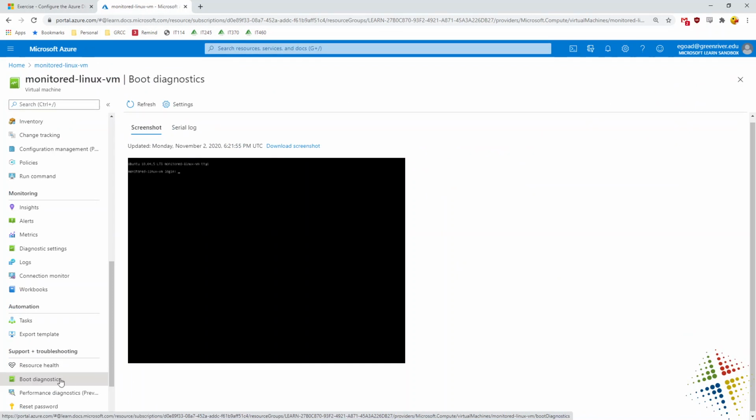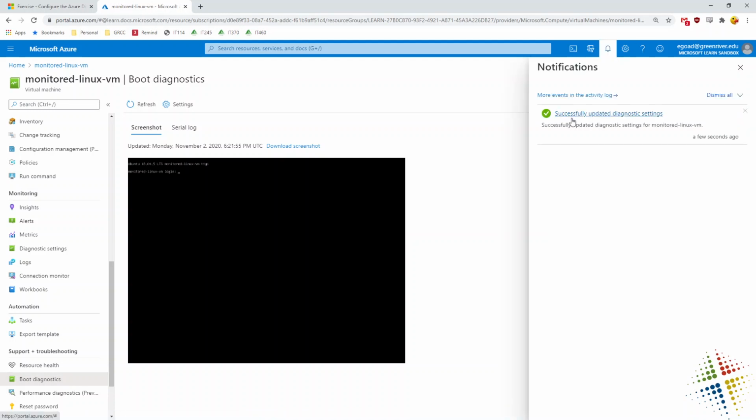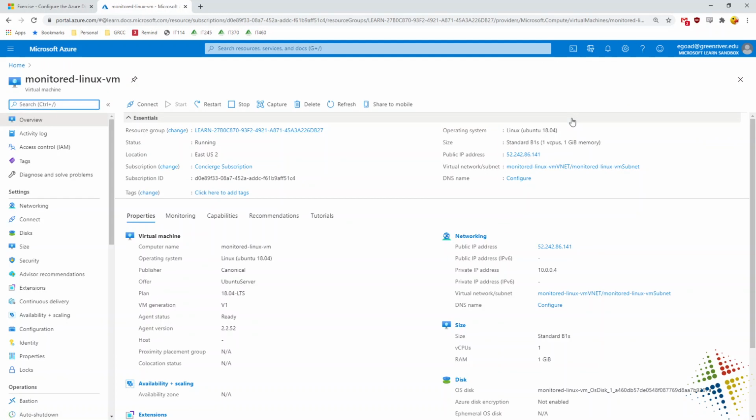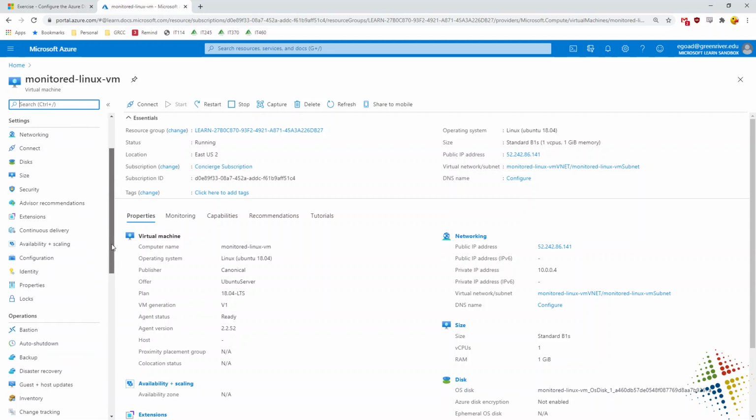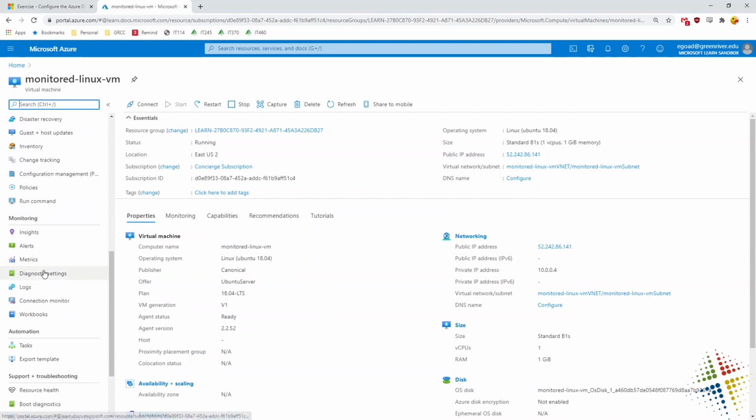All right, so the agent was just installed. Let's go ahead and configure the extension. That just took me back to the virtual machine. Let's see, that was under monitoring, diagnostic settings.